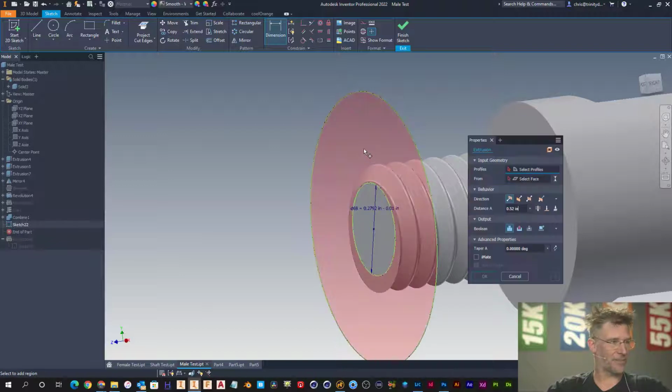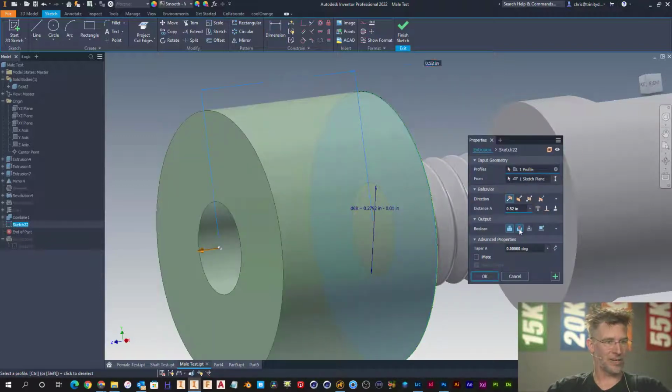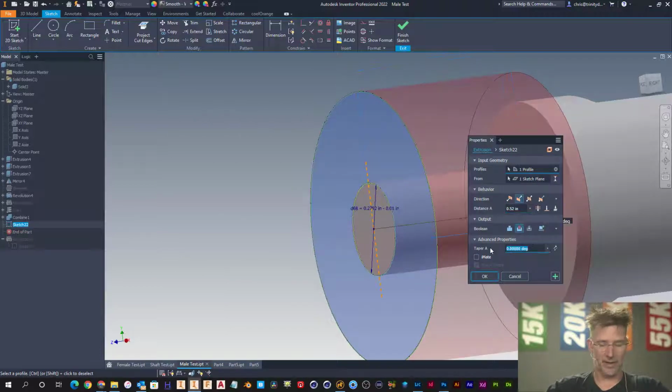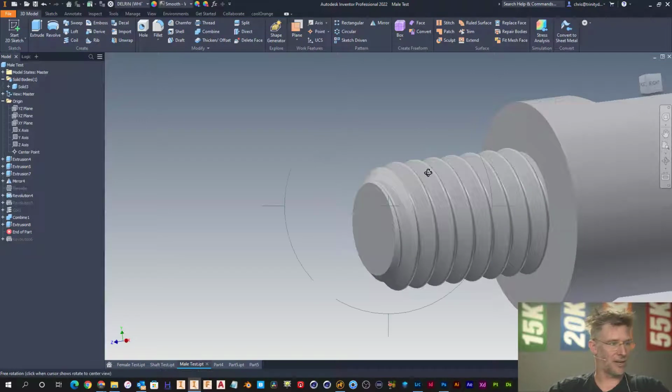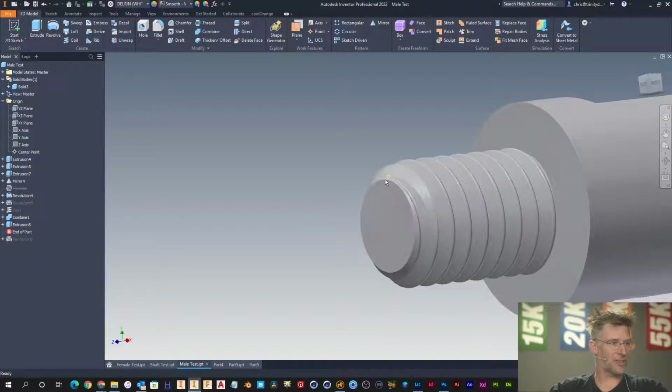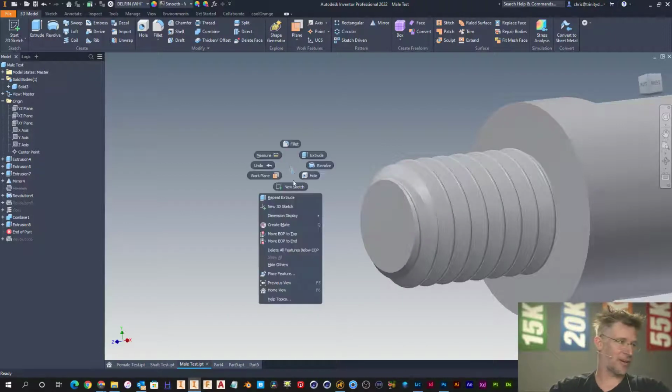We're going to pick the area between the 2 circles. We're going to say cut material at a -45. There, we've cut our front relief cut, and the reason we know it's worked is because when I highlight that circle, it goes all the way around. Now we want to do our back relief cut.